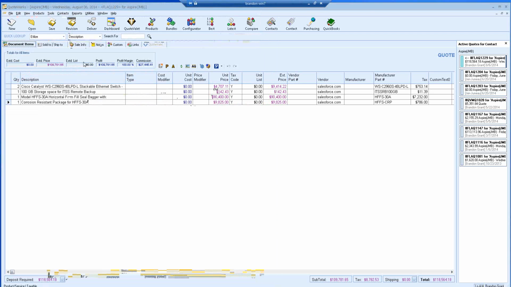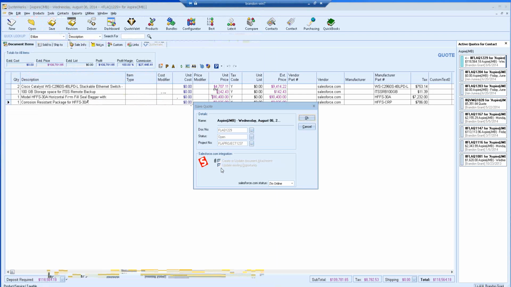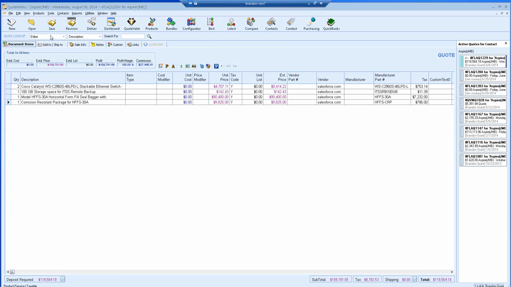All right, so once you have your document in Salesforce, obviously you can make any adjustments in QuoteWerks. Anytime you need to adjust or update that opportunity in Salesforce, simply save it, and you'll see there's an option for update the existing opportunity. So anytime you need to make those changes, you can do that.